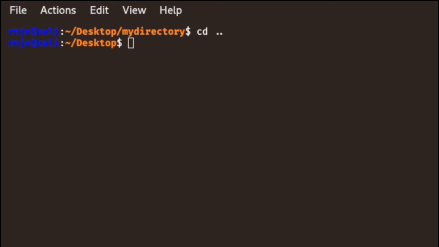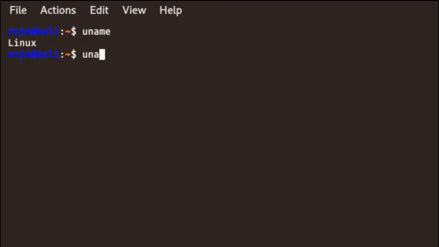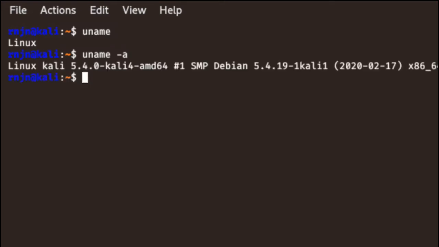Next command is the uname command. This command prints the information about the current system. The uname command within Linux allows you to view system information about your Linux environment. It gives you more information about the system like kernel name, node name, kernel release, kernel version, machine, processor, hardware platform and operating system.